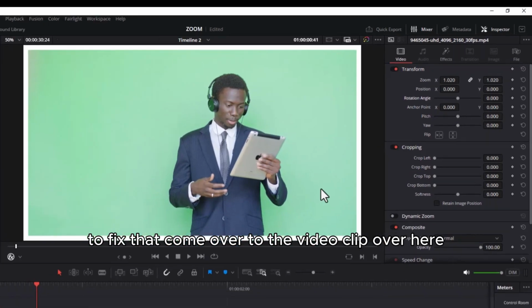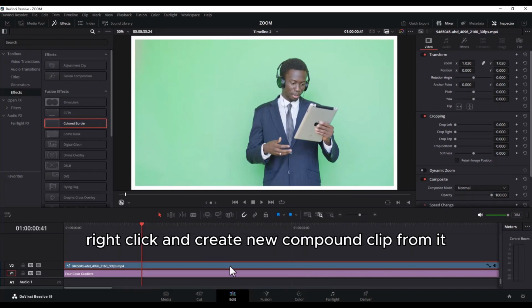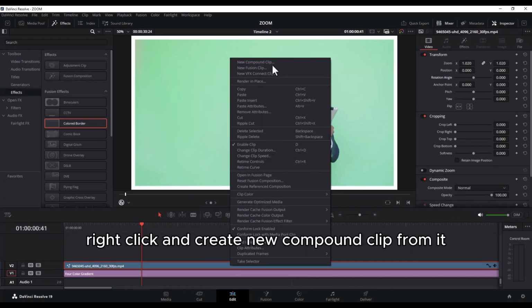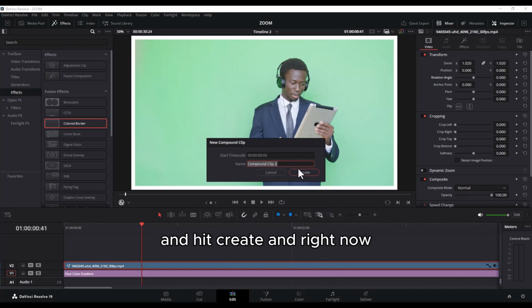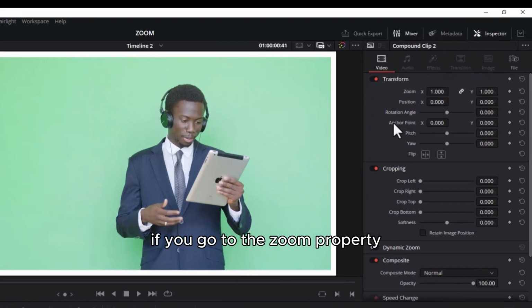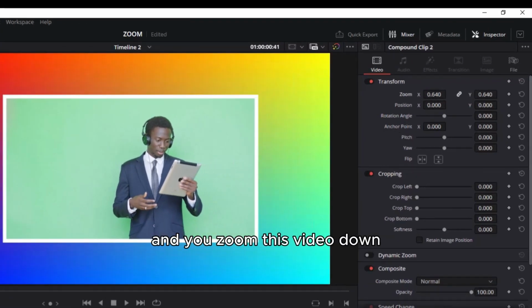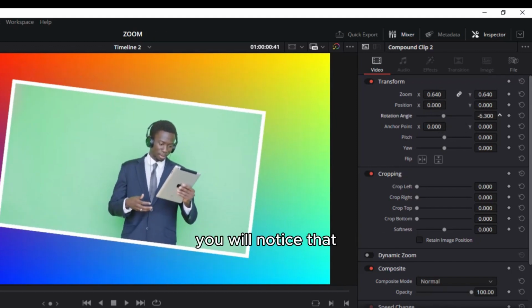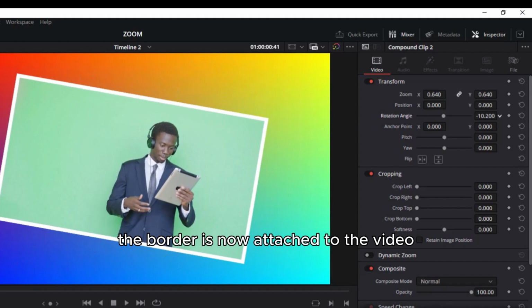To fix that, come over to the video clip over here, right click and create new compound clip from it and hit create. And right now, if you go to the zoom property and you zoom this video down or you adjust the rotation property, you will notice that the border is now attached to the video.